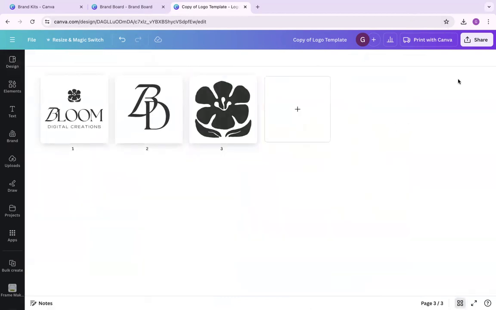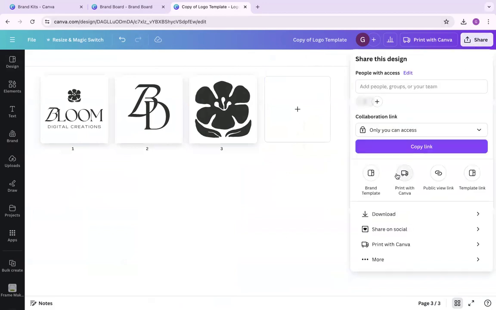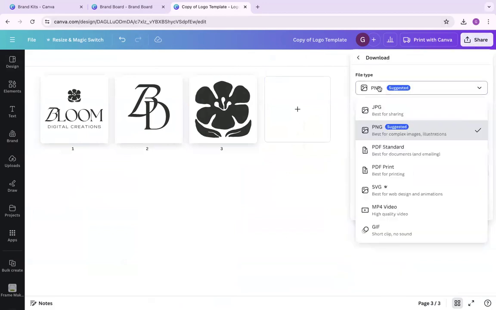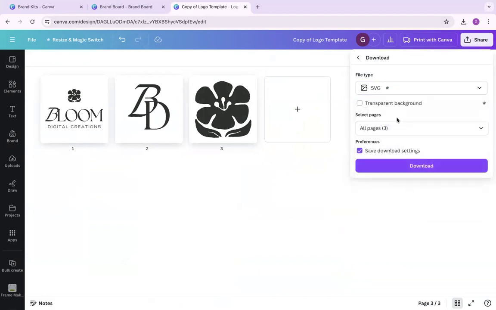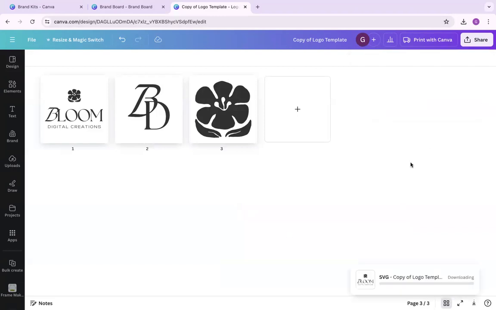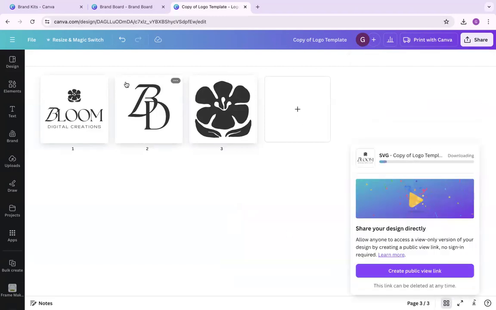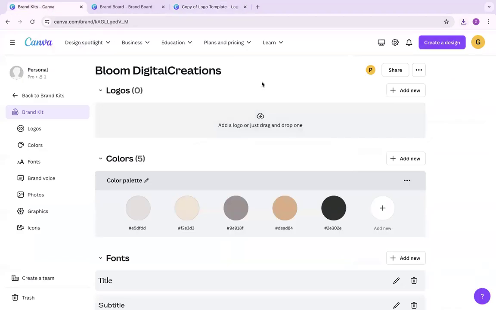So you can get your SVG files by clicking on share and then download. And then file type would be SVG. Click on transparent background and then click on download. And there you have your SVG logo files. So we want SVG files because SVG files are vector files that are recolorable within Canva.